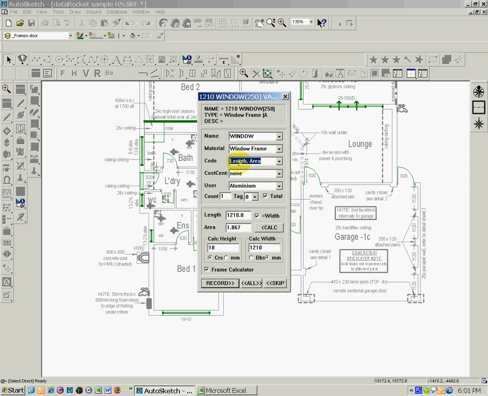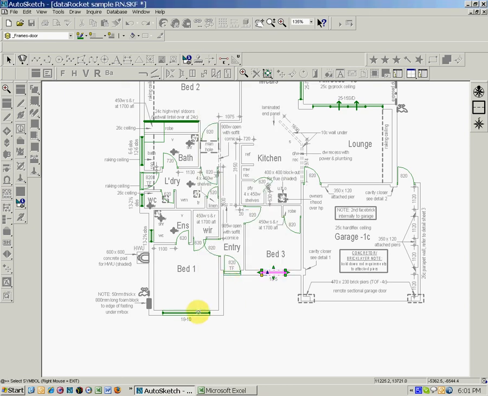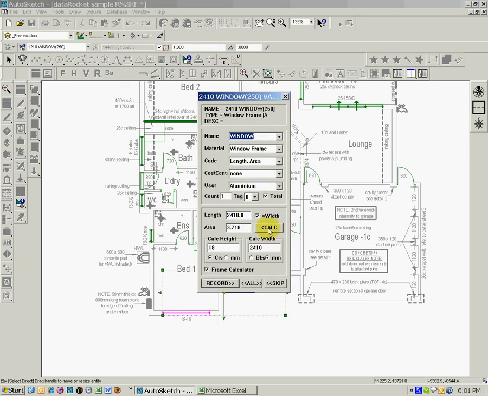The length will have length there, and the area will have an area code. Also, if we could have perimeter and area, or anything with a comma in between, you can put it there, and the first value goes to length, second value to area. Calc, the area's gone in, record. Next window, all the values are there from before, calc, record, and so on around the house.